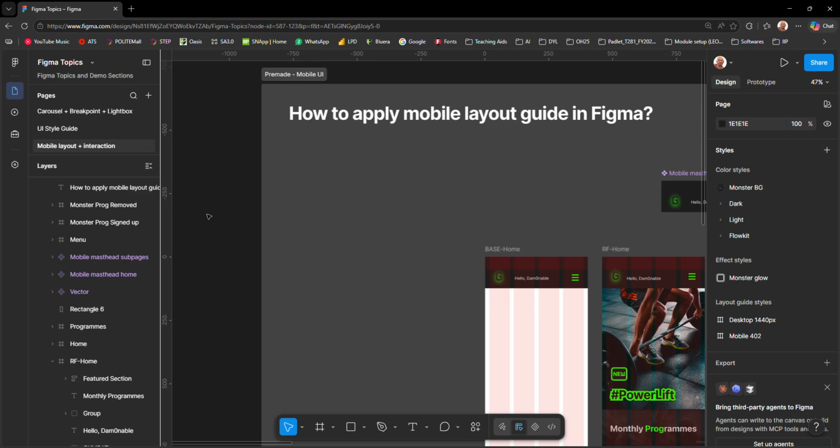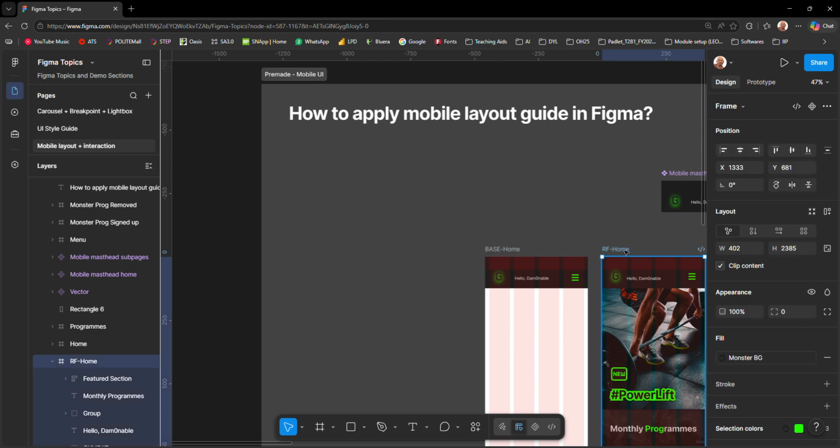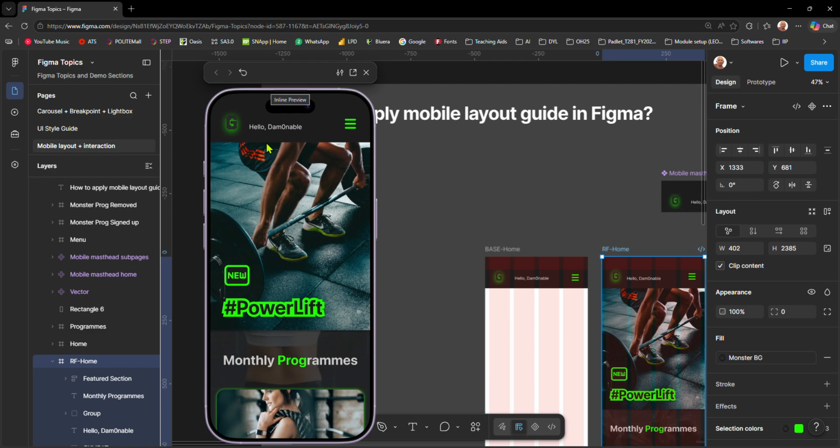Hello there. In this video, we're going to talk about how to apply mobile layout guide in Figma. Before we begin, I shall give you a quick demo on a mobile layout.